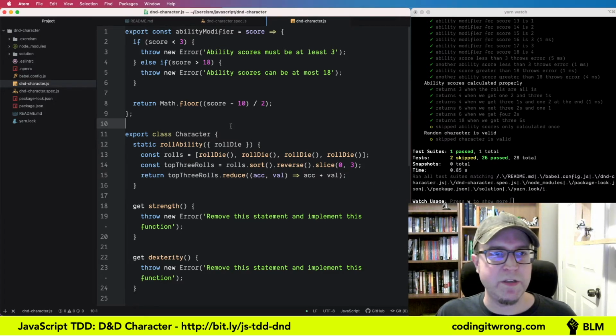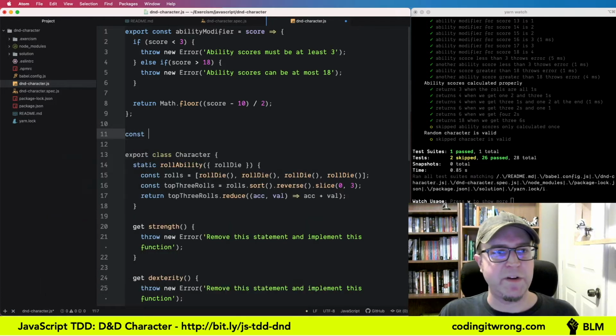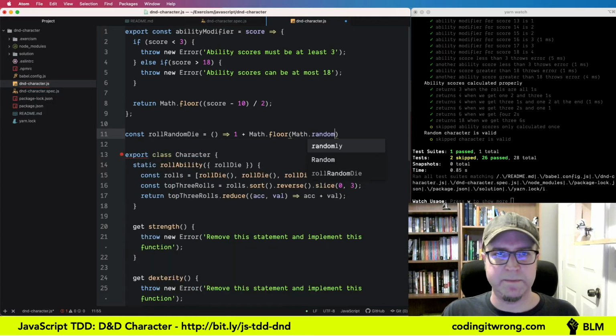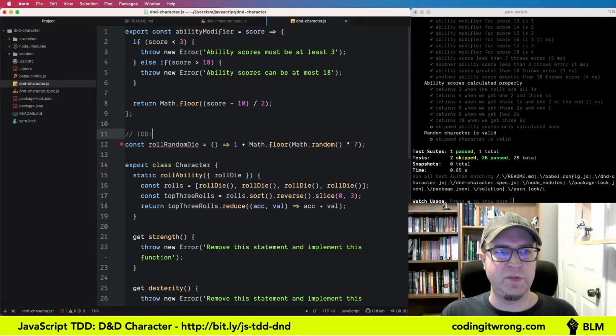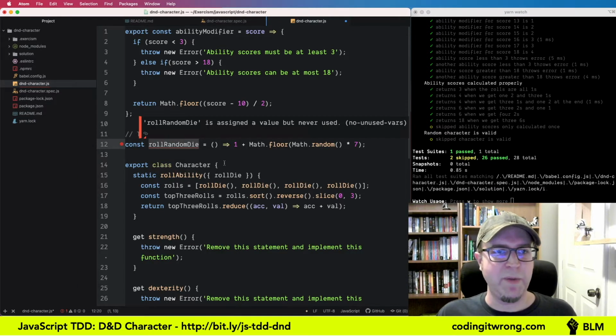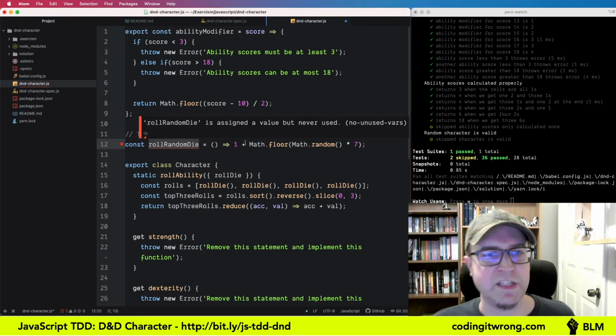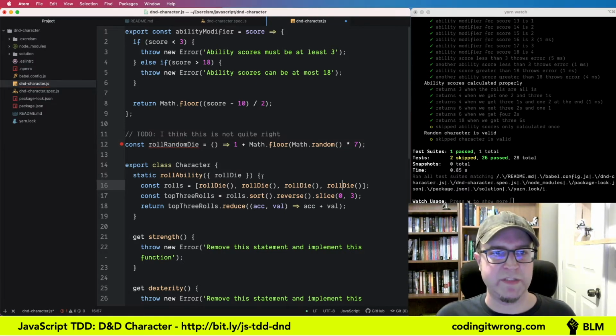And really what we can do here is define a function to roll the dice in production. We could say rollRandomDie. And this is 1 plus Math.floor(Math.random() times 7), which I think is actually wrong. I think this is not quite right. But we just say, okay, that function is going to roll a die. It's going to roll a different die every time.